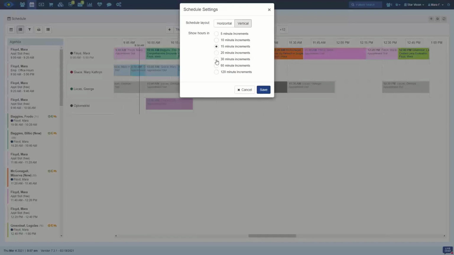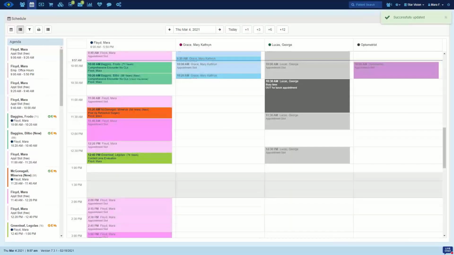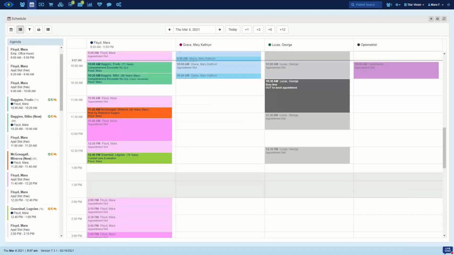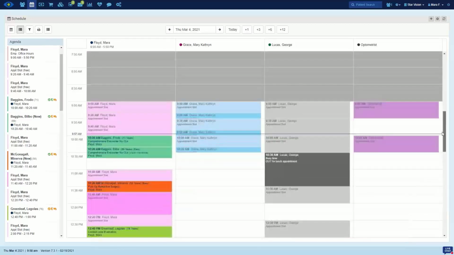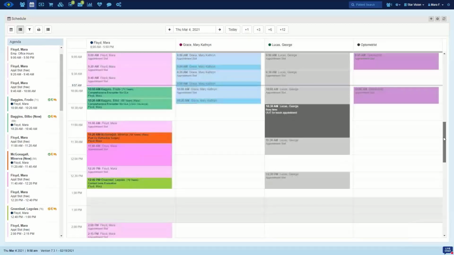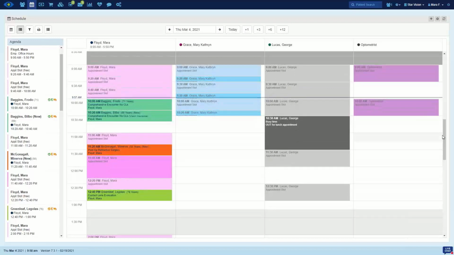If we were to select a 30-minute increment and click Save, you will now see the view looks completely different as it did before. What we did is we changed from the view being on the left to the view being here vertically. We can scroll up and down to see additional information. As far as that time increment went, instead of seeing all those different times we had listed here, we now see 30-minute increments to view more of the day.